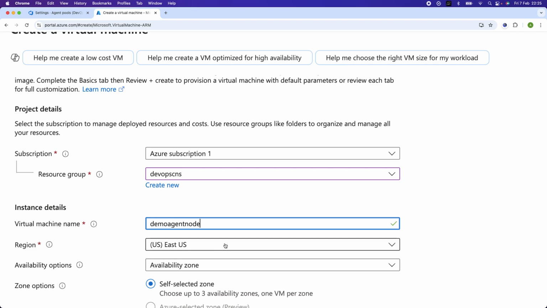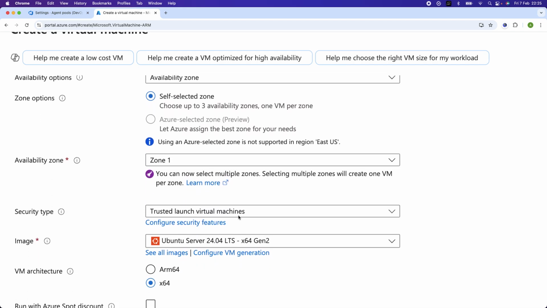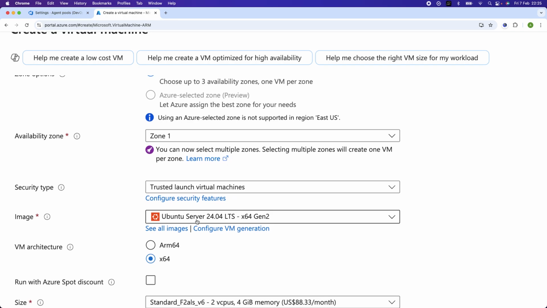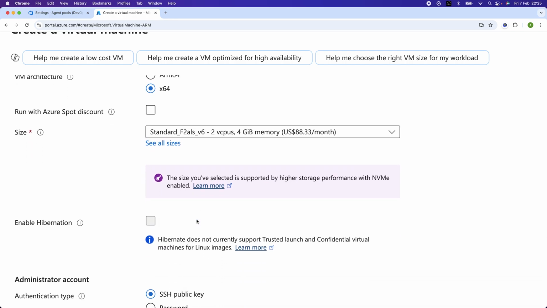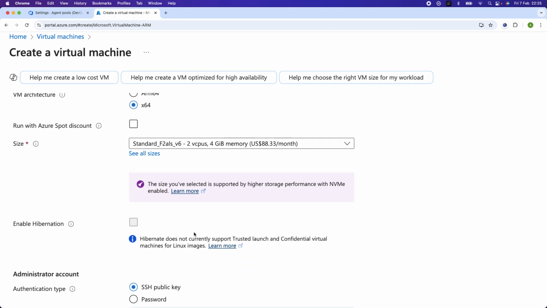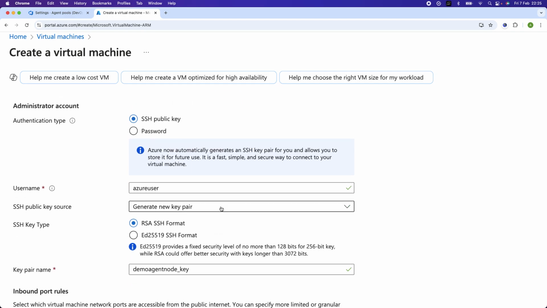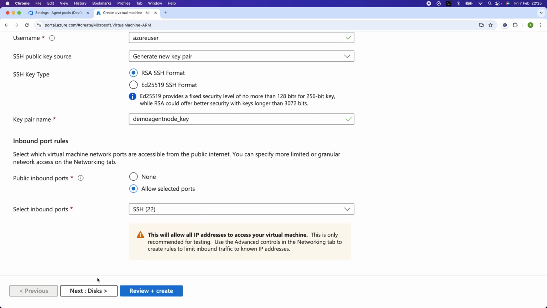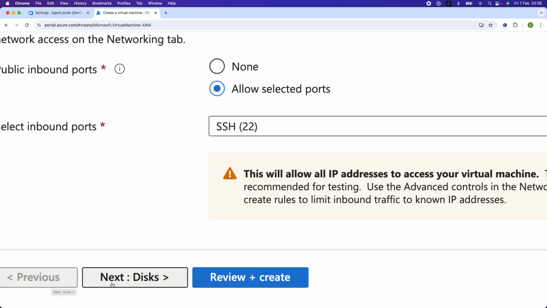It will be in East US. By default, I will select the Ubuntu server machine, and I will go with the default settings for everything. For authentication, I will generate a new key pair, select yes, and then click on the next option.